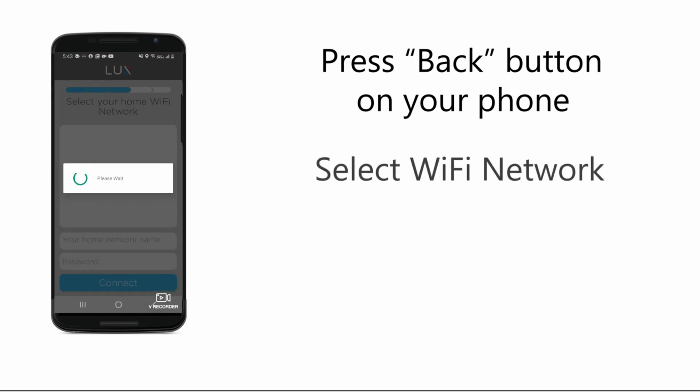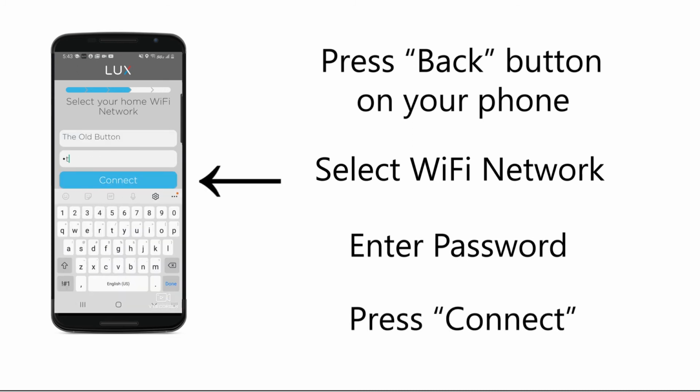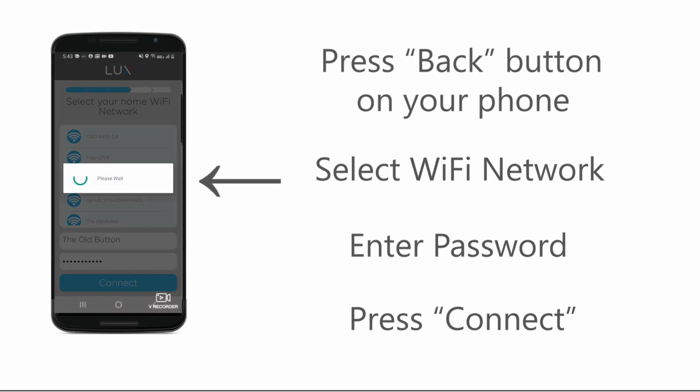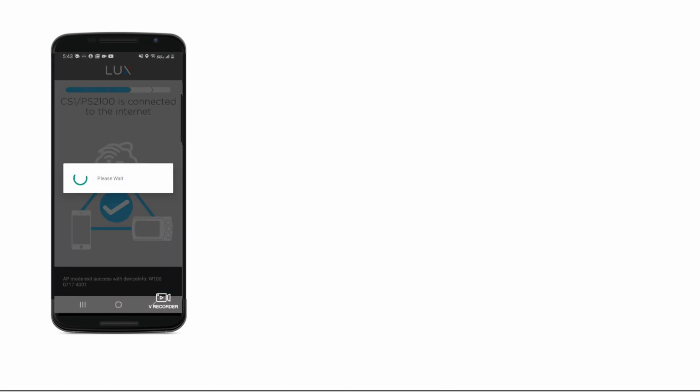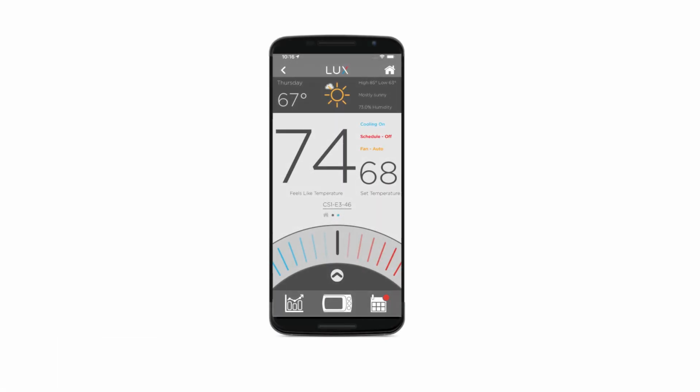Select your desired Wi-Fi network from the list, enter the password, and press Connect. After a brief delay, your CS1 will join your Wi-Fi network and you will see the CS1 dashboard in your LUX app. That's it. You are all set to enjoy the smart features of your CS1.